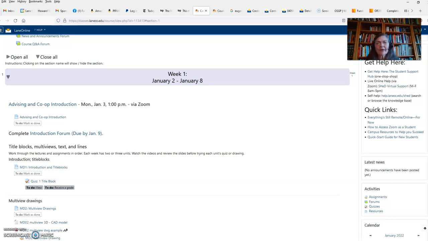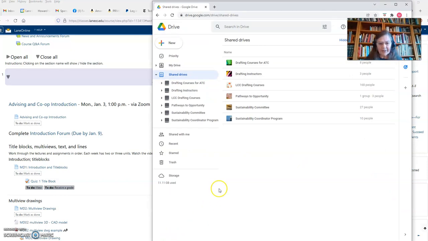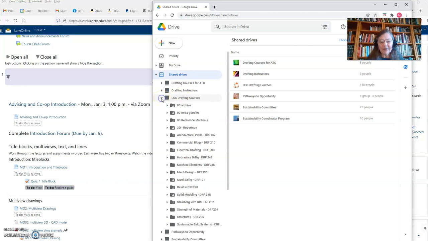There's one other thing I wanted to point out to you. I'm going to sign you up for a Google shared drive, and I'll send you a separate email about that, but let me show you what it looks like. Here at the bottom of my page, I am going to click Google. Here are my shared drives, and these are drives that are shared with you. There's one here called LCC Drafting Courses. I'm going to click this triangle.